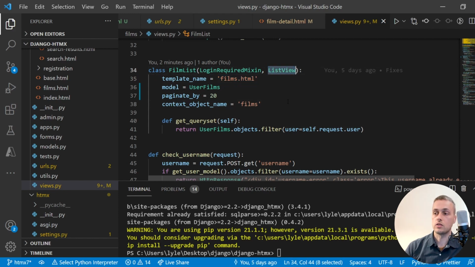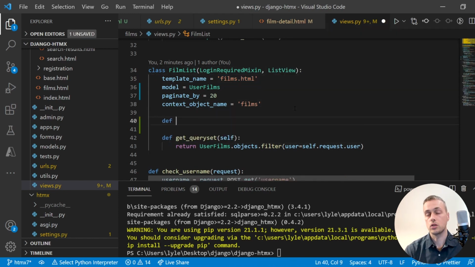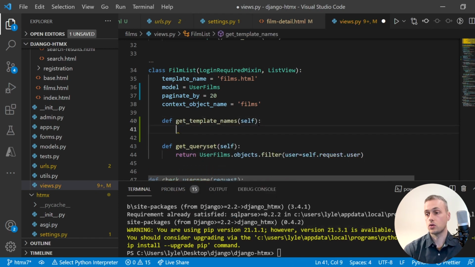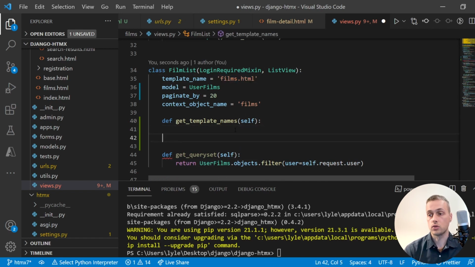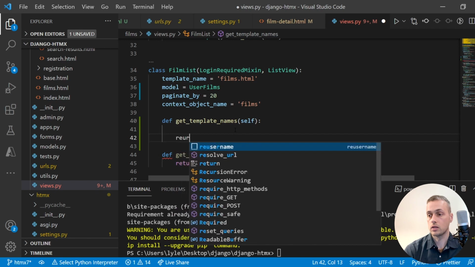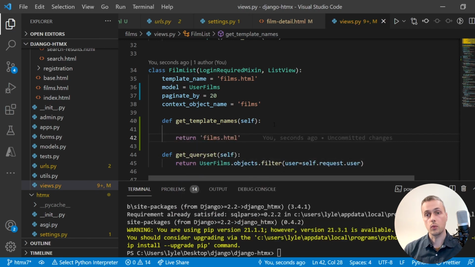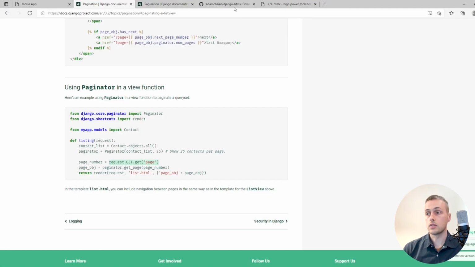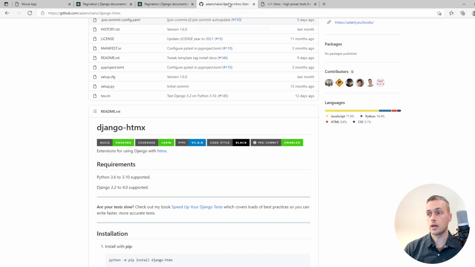This is a class-based view, and one of the methods you can override is get template names, and it's got a bit of auto-completion here. Basically, under normal circumstances we want to just return films.html, so I'm just going to add that here, return films.html. Otherwise we're going to use something provided to us by Django-htmx. Now there may be other ways of doing this, but I found this to be quite simple, and I'm trying to learn about Django-htmx myself.